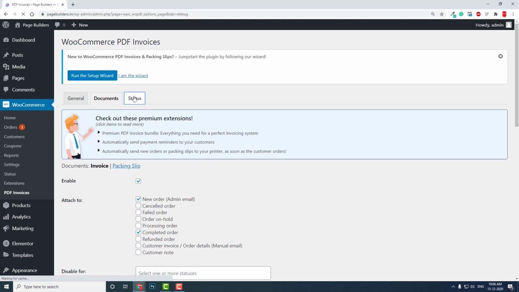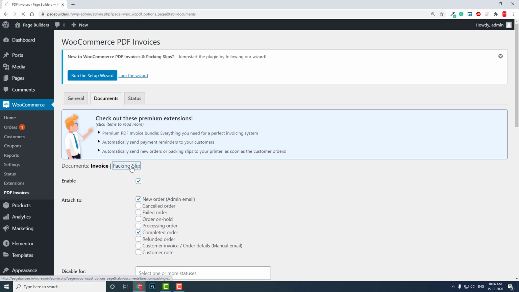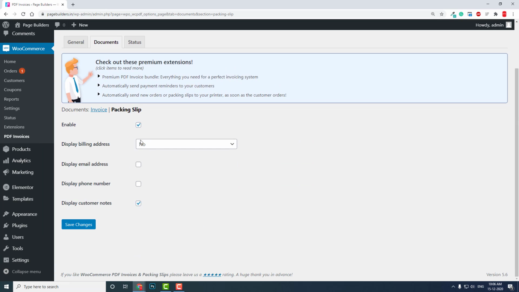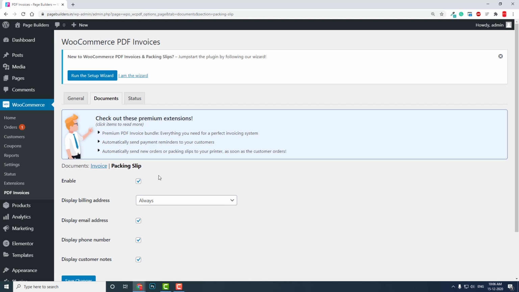In your website, the status. Here in the documents, this is for invoice. There is also packing slip setting here. In display billing address, display email address, phone number. For these things, you can refer to other major e-commerce websites, what they are doing. You can imitate them according to the general practice of your region.